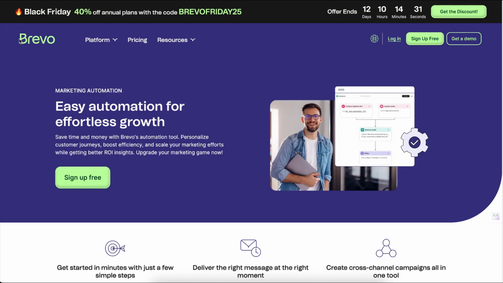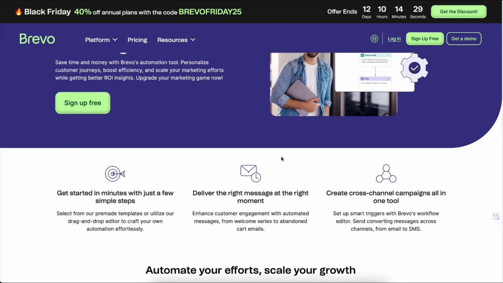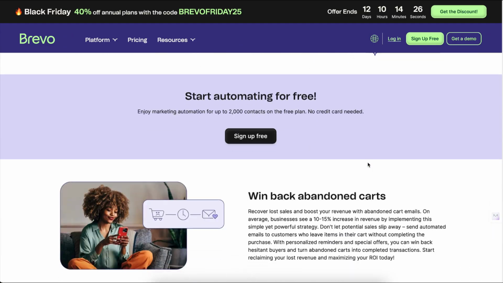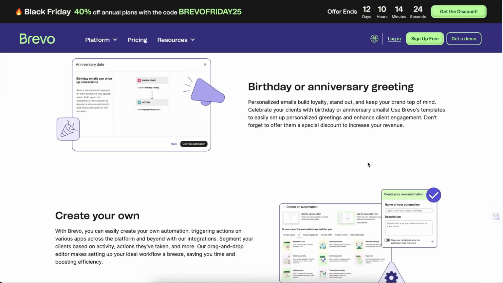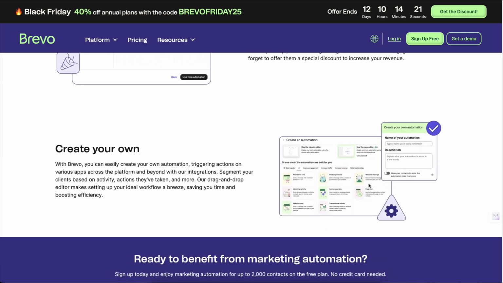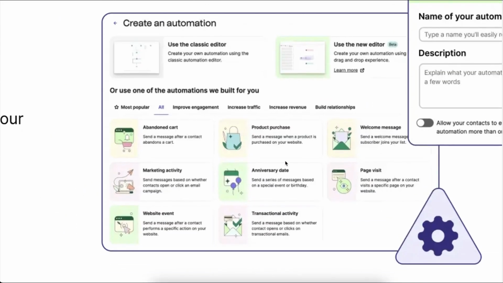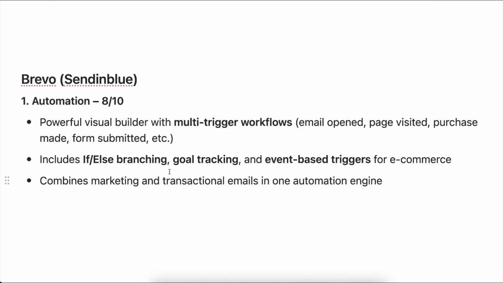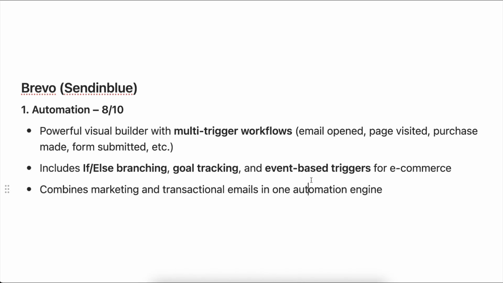it's an absolute no-brainer. When it comes to Brevo automations, they have most of the basic stuff that you will need. And one thing I do like is that they also have some pre-built automations. Nothing crazy, just some of these basic things, but pretty much you will find everything you need, like the multi-trigger workflows, emails open, page visited, if-else branching. It combines basically marketing and transactional emails. So it's nothing crazy advanced, but it has all of the basic stuff you will need.